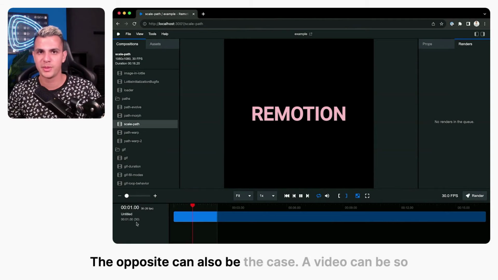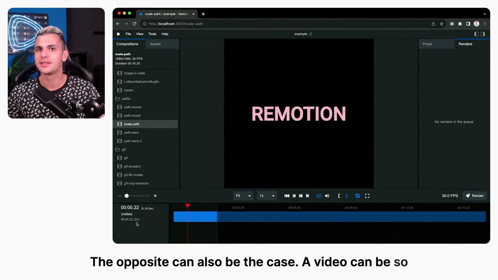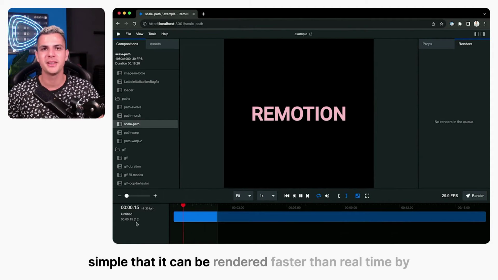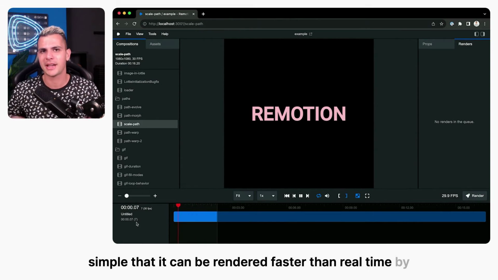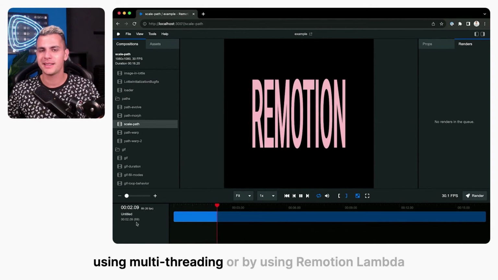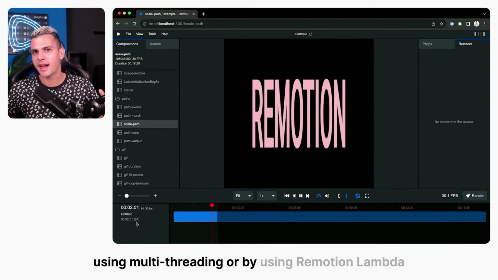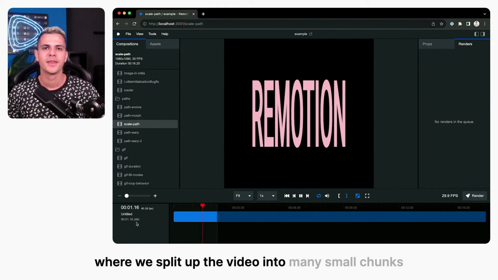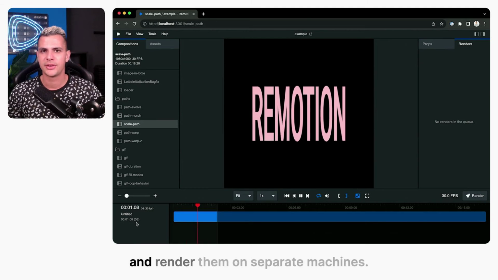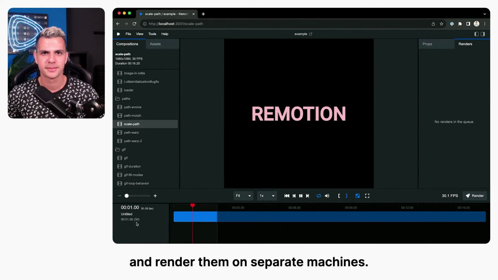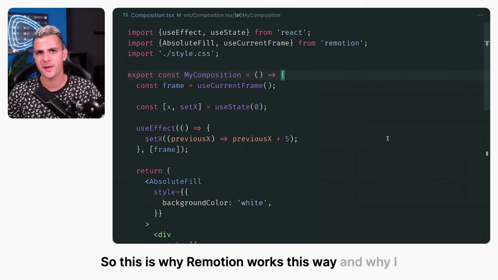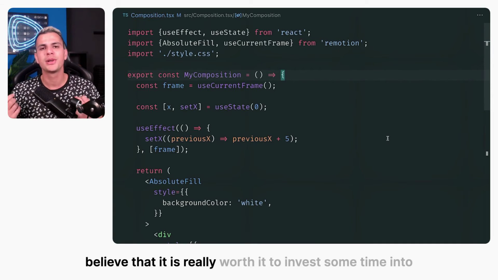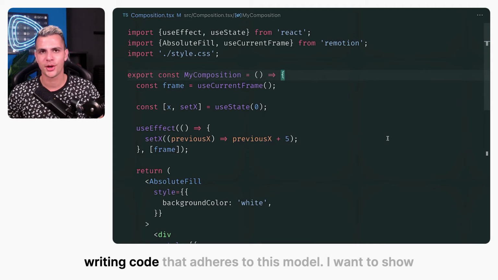The opposite can also be the case. A video can be so simple that it can be rendered faster than real time by using multi-threading or by using Remotion Lambda, where we split up the video into many small chunks and render them on separate machines. So this is why Remotion works this way and why I believe that it is really worth it to invest some time into writing code that adheres to this model.